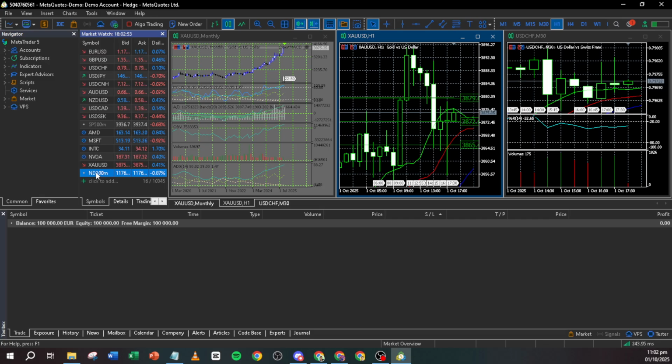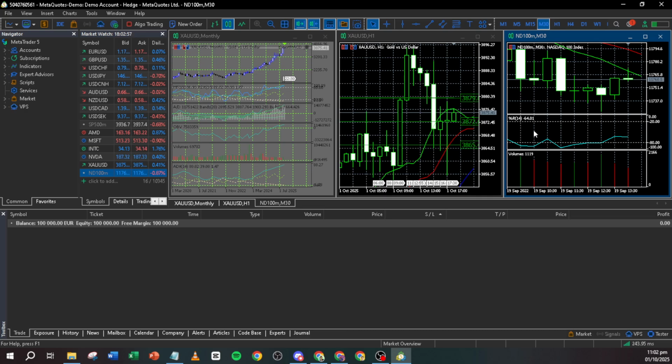Finally, and perhaps the most engaging step, is to drag the Nasdaq 100 from the MarketWatch window directly onto the chart. This action will open a new chart specifically for the Nasdaq 100, giving you a detailed and expanded view of its price action. It's on this chart that you'll perform your technical analysis, set your buy and sell orders, and make informed trading decisions based on your strategy.